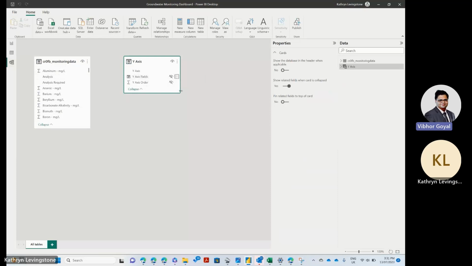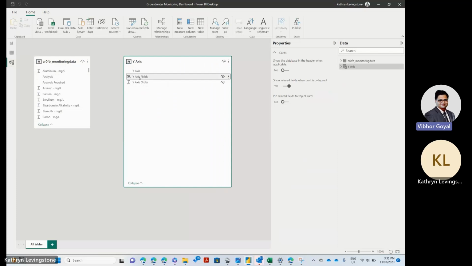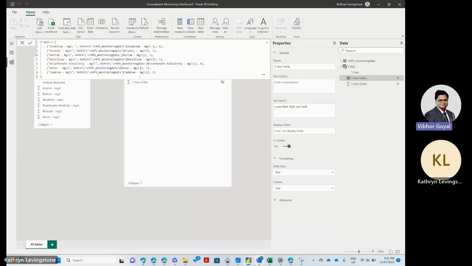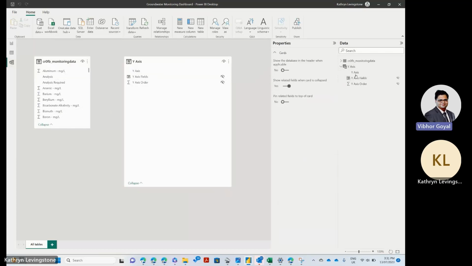It should ideally work, but I think they are not connected somehow. So I will have to see how that works. Okay, so to wait. What version of Power BI are you on? Okay, so in y-axis I see y-axis fields, y-axis order, and y-axis, right? The three things.